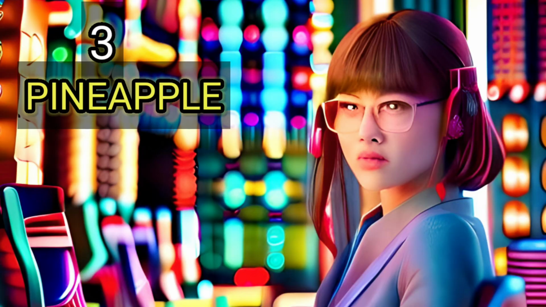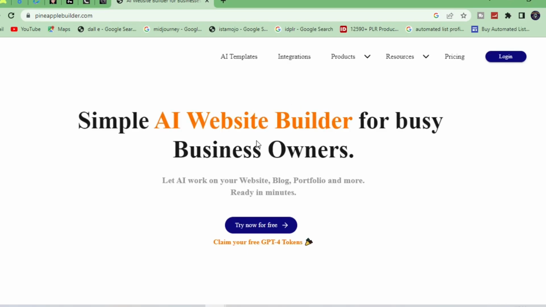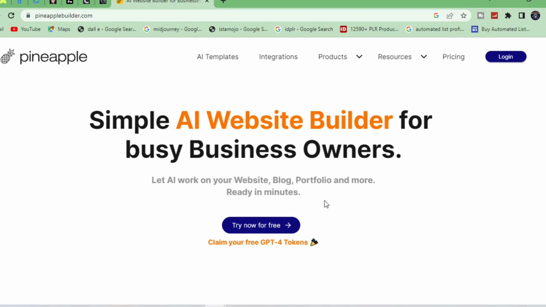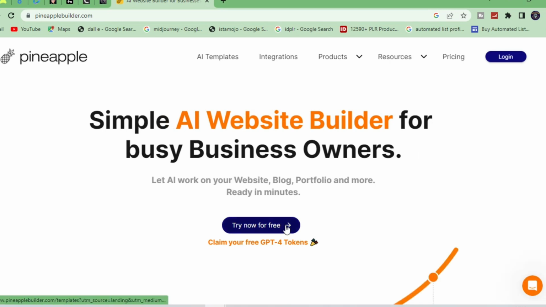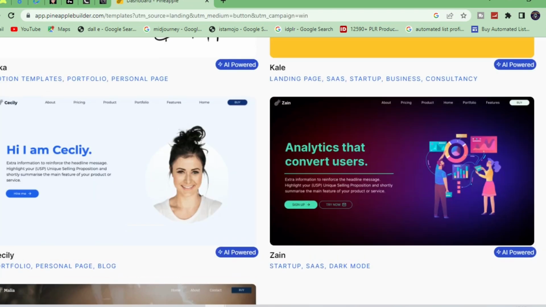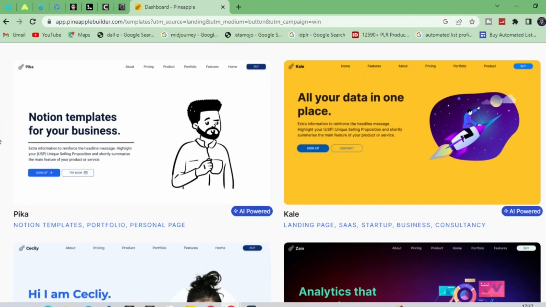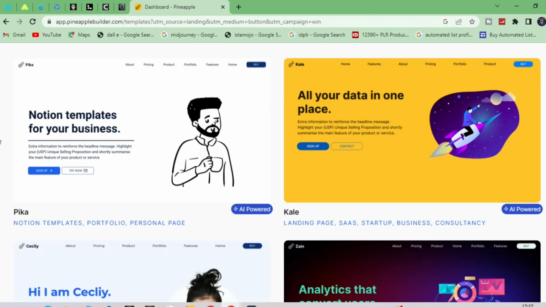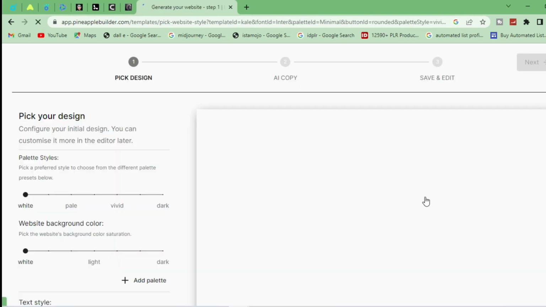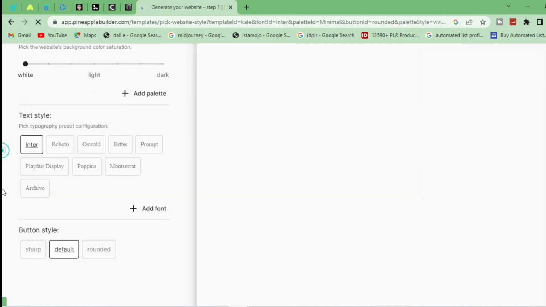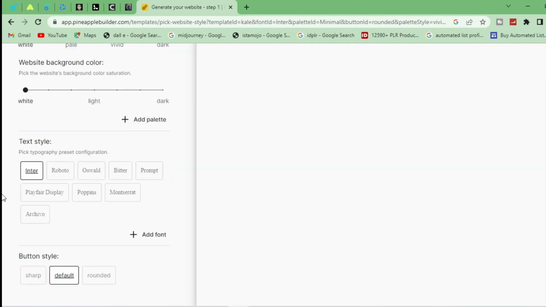Number 3. Pineapple AI Website Builder. Pineapple AI also offers a free plan to create and host your website. To start using this AI tool, click the Try Now for Free button. Choose a website category from the options or type your desired creation in the prompt bar. Click Next to continue. Select your main goal from the menu or describe your own goal. Choose your project stage and click Finish.